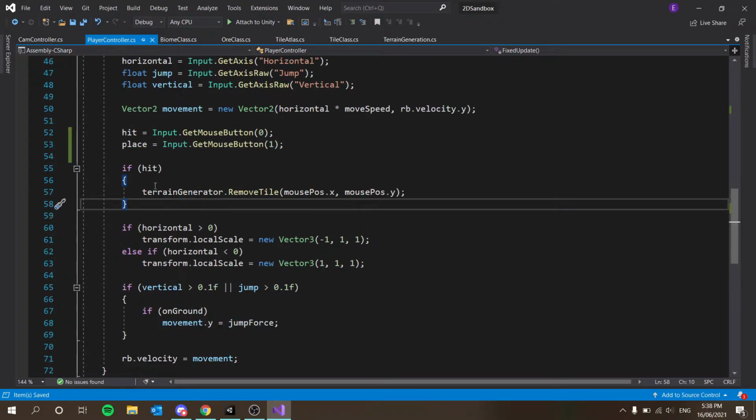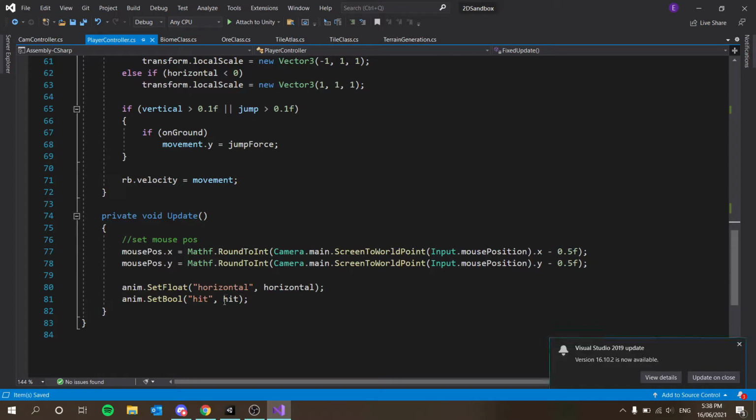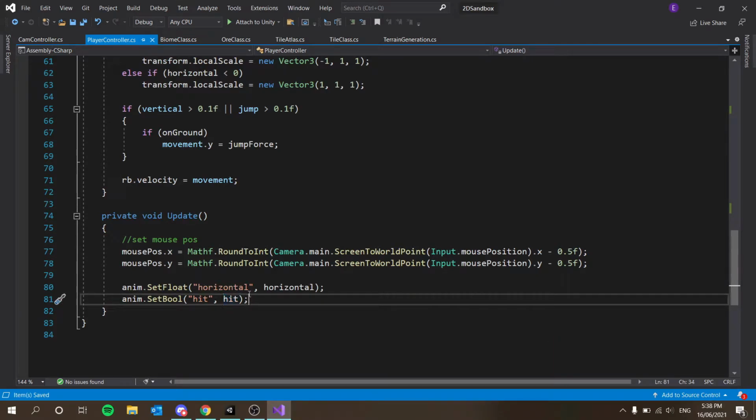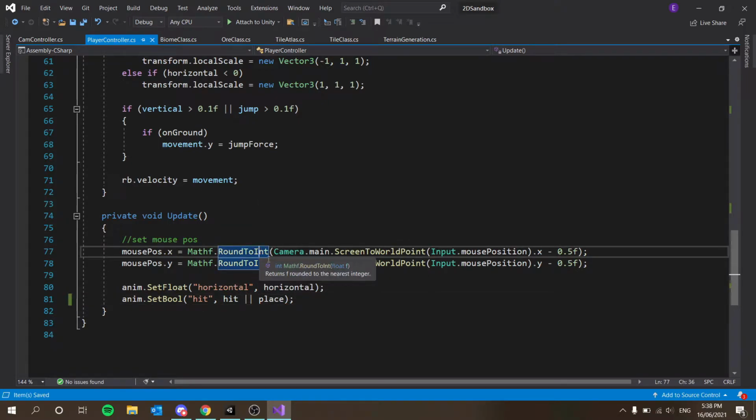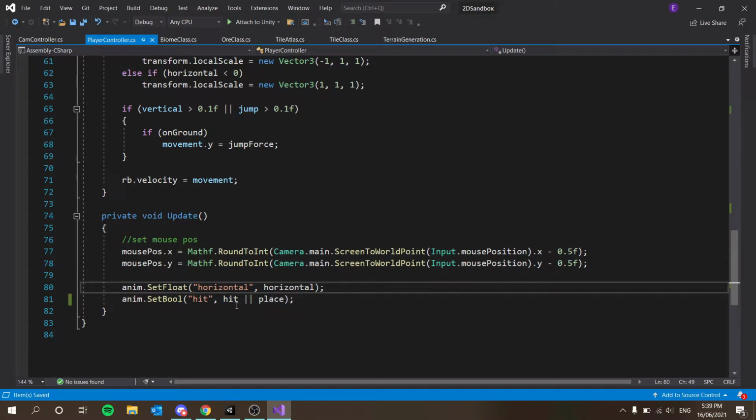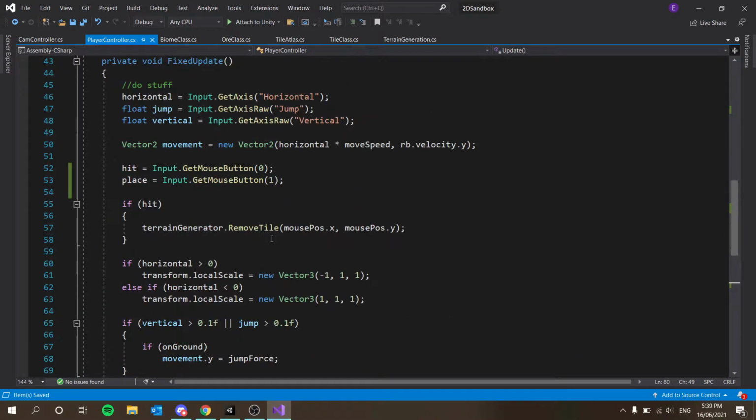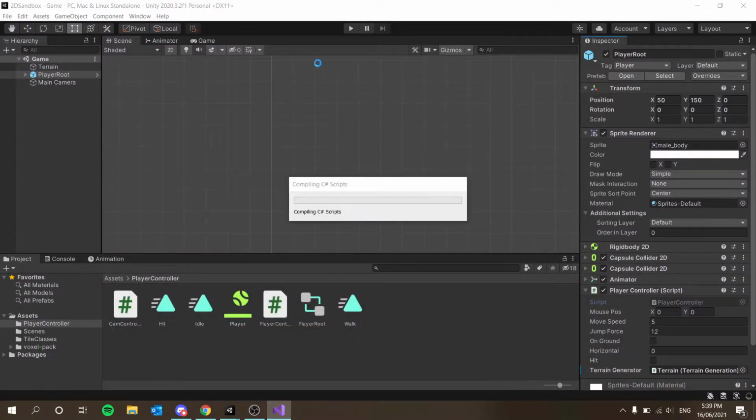And then we just have to add the function into the terrain controller. Over here, we don't need that. Hit, because we also want to play the arm swinging animation if he's placing. Hit or place, and that should pass in as a boolean. Because this function returns a boolean, you can place that anywhere theoretically. So I'll test that real quick just to make sure it does what it's meant to do. If my computer science is correct, then it should, but we'll see.